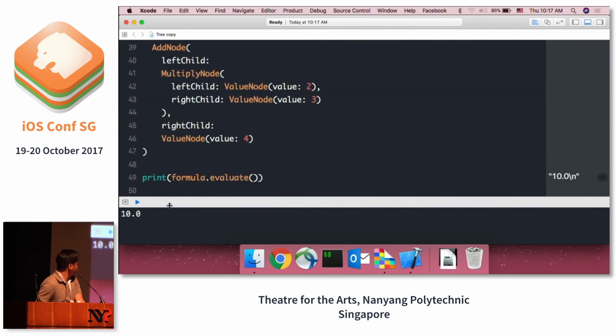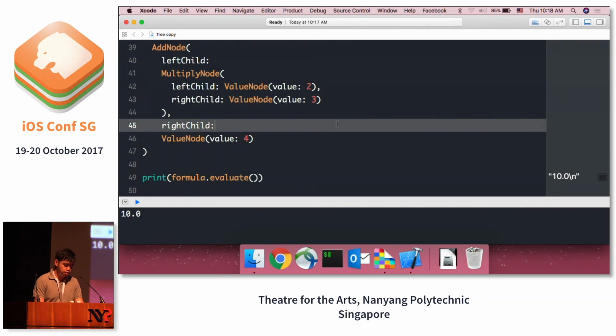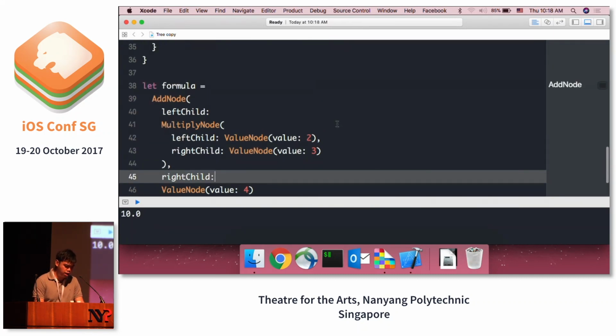And we see that, yes, we return 10 again. So this is a successful refactor. And now we've moved towards value types, and we can gain all the benefits of using value types over reference types for our data models.